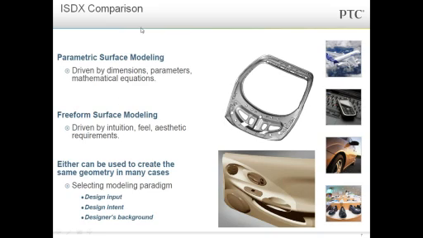Okay, now the idea with the parametric surface modeling is that, like you see here, it's driven by dimensions, parameters, and mathematical equations. And yes, that's absolutely true. You have the ability to create curves in Sketcher and use those curves and dimension those curves and do different things like that, whether it's in Sketcher or whether it's just through points, and actually have hardcore dimensions. So if you wanted to change a value, you have the ability to change a value, and that's why it's considered to be parametric modeling.